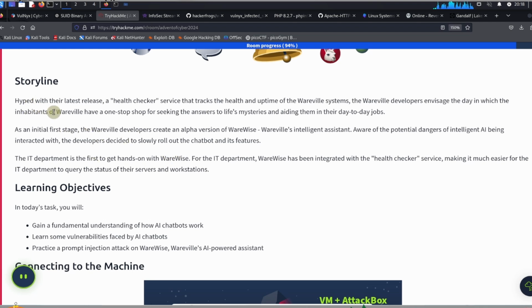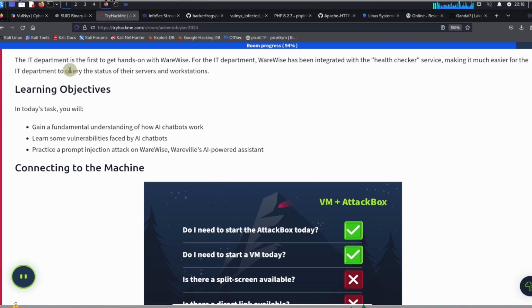Storyline. Hyped with their latest release, a health checker service that tracks the health and uptime of Wareville systems, the Wareville developers envisage the day in which the inhabitants of Wareville have a one-stop shop for seeking the answers to life's mysteries and aiding them in their day-to-day jobs. As an initial first stage, the Wareville developers created an alpha version of WareWise, Wareville's intelligent assistant. Aware of the potential dangers of intelligent AI being interacted with, the developers decided to slowly roll out the chatbot and its features. The IT department is the first to get their hands on WareWise.